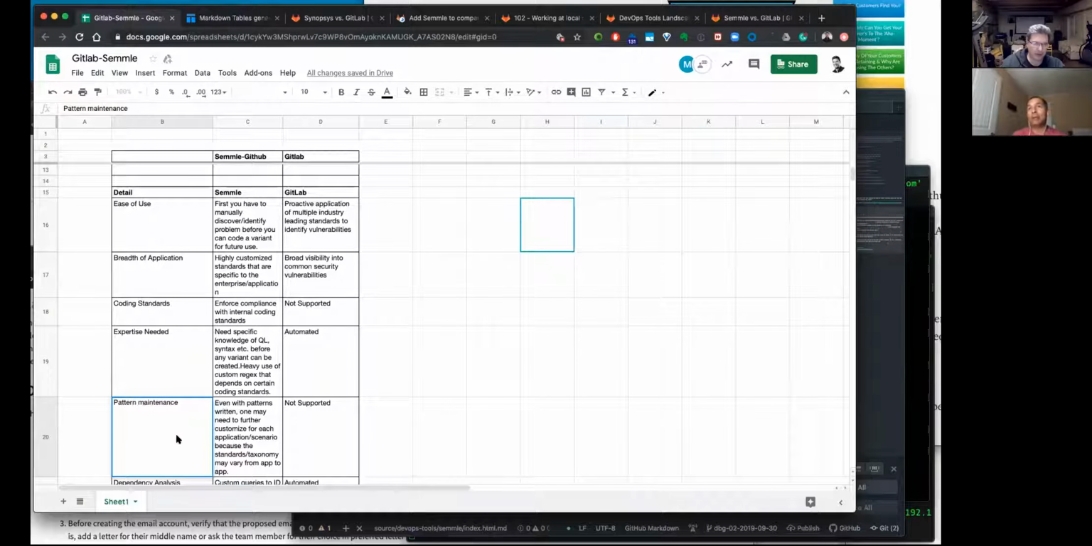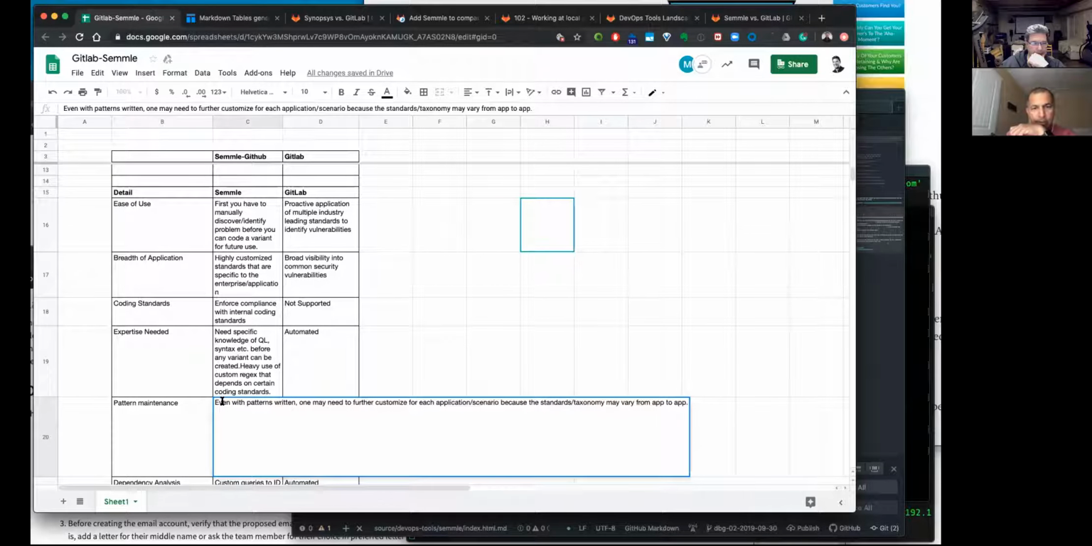So this SEML product works well when you have very strict coding standards in your organization. Then you can write that pattern once and forget about it because everybody follows the standard. But the reality is not everybody does. So yes, we'll call it pattern maintenance. I think you'll get rid of the first phrase here with patterns written, like, one may need to customize each app. One may need to further customize patterns, right? Might need. Might need, yeah.